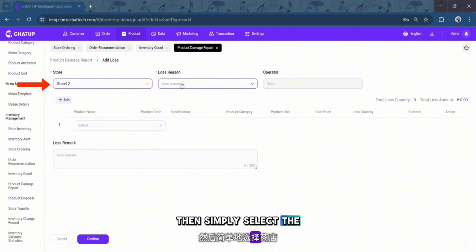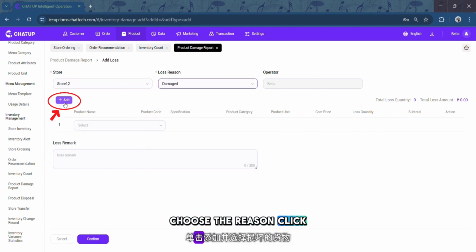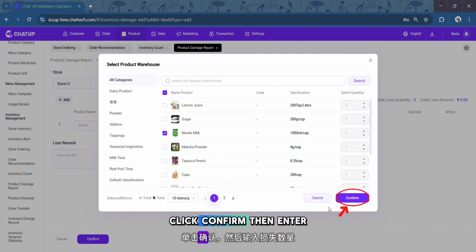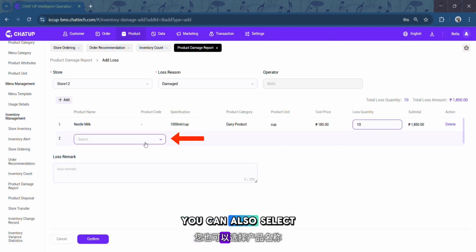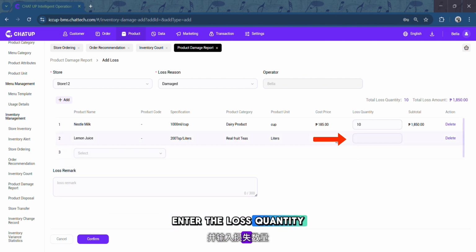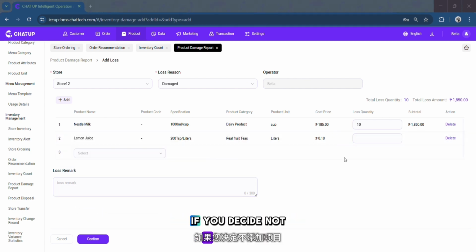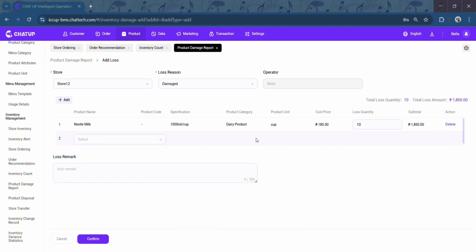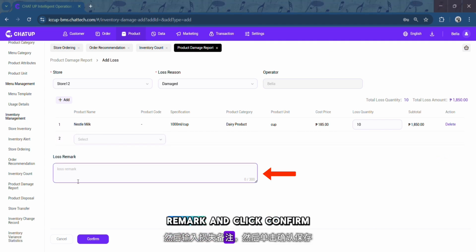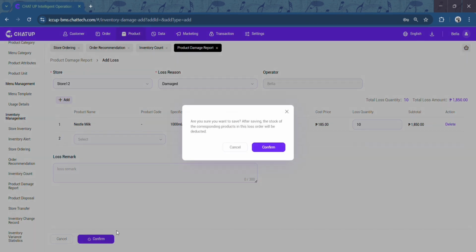Then, simply select the store, choose the reason, click Add and choose the damaged goods, click Confirm, then enter the loss quantity. You can also select the product name and enter the loss quantity. If you decide not to add an item, simply click the Delete button. Then, enter the loss remark and click Confirm to save.